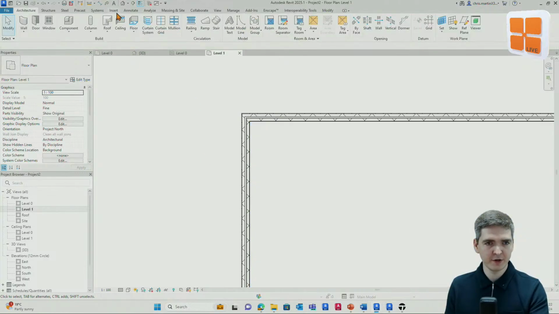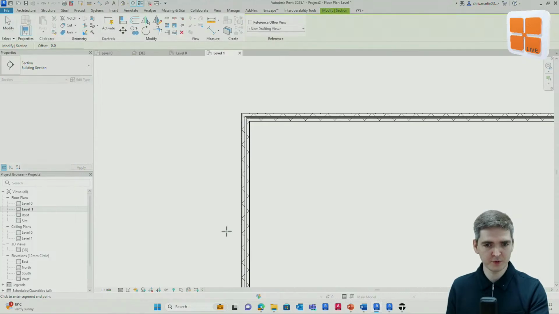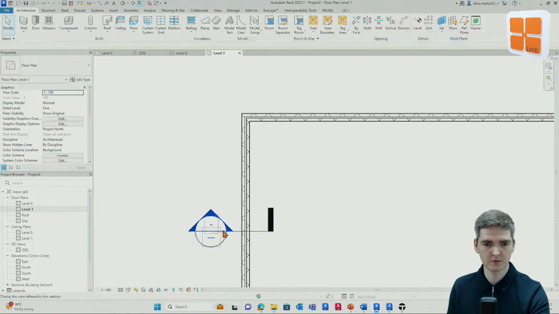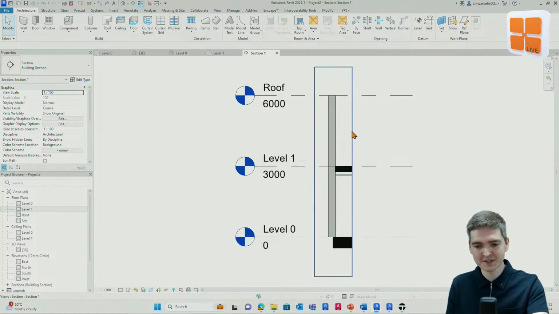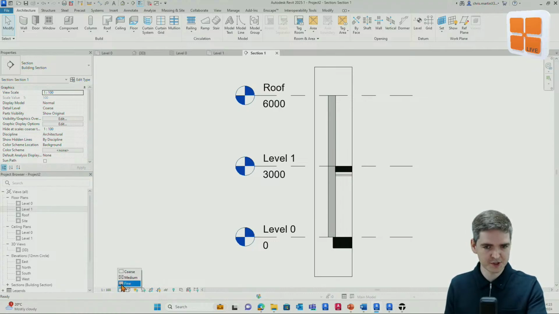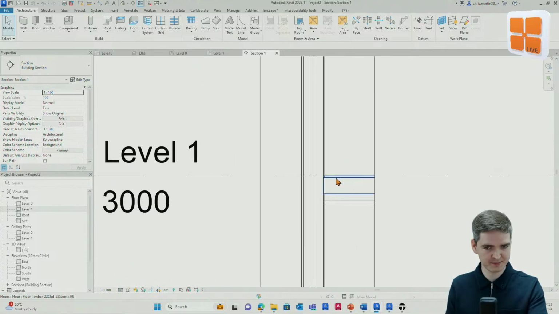So if I quickly create a section through my wall, with Revit, you don't need to worry about having to project lines from your floor plan to manually draw your section views. Like in AutoCAD, you can simply create section views by drawing a section line through your model, and then you have a fully generated independent view of whatever you're sectioning. Just going to make sure my detail level is fine so I can see my layers.